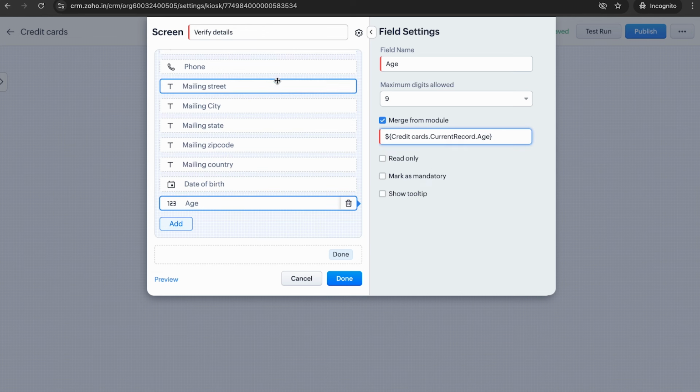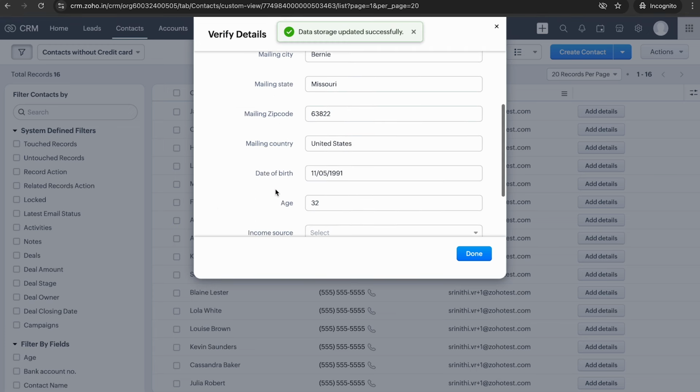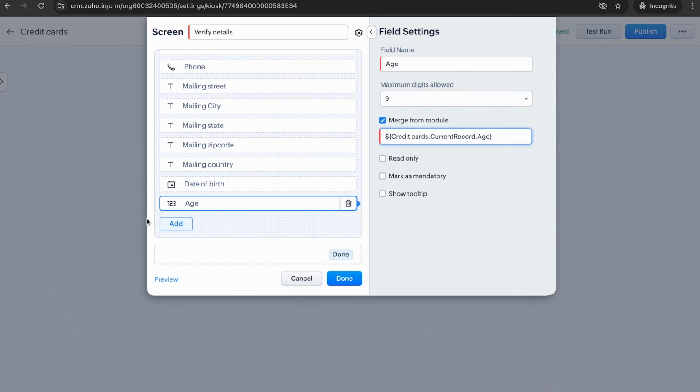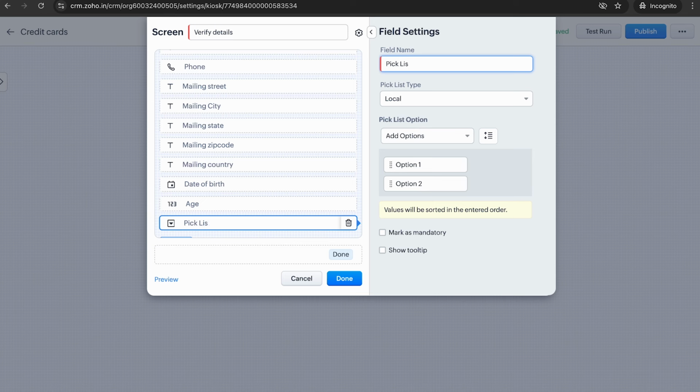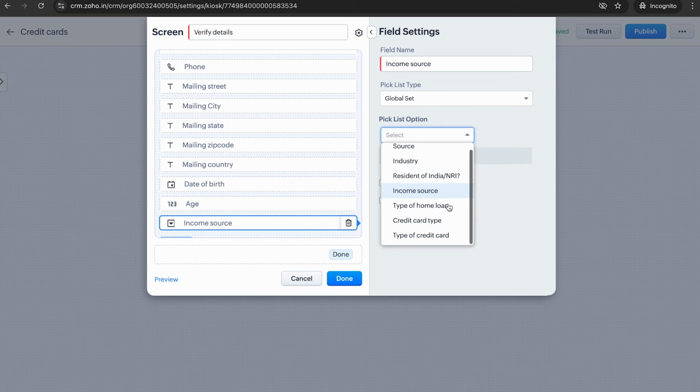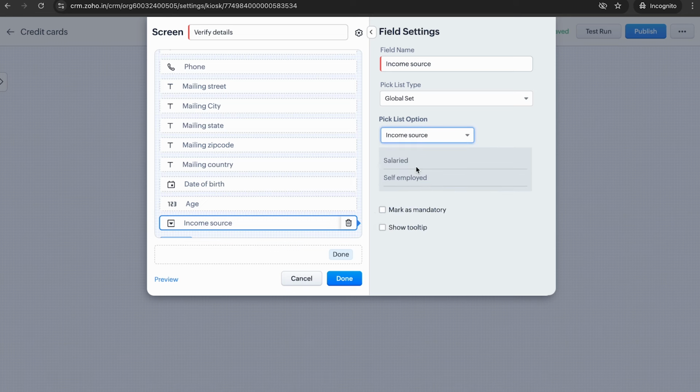Now that I've added all of the merge fields, I'm going to add the rest of these fields. First, I need the income source. So I'm going to add a pick list for that. And I already have income source as a global set, so I'm going to choose that.